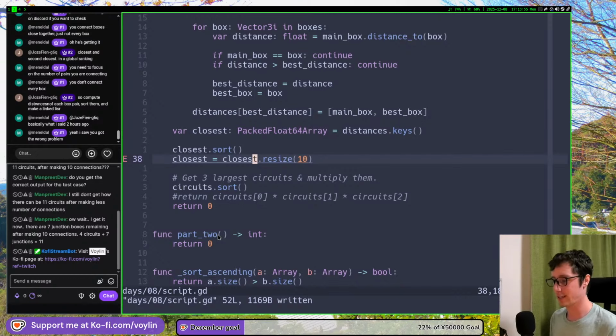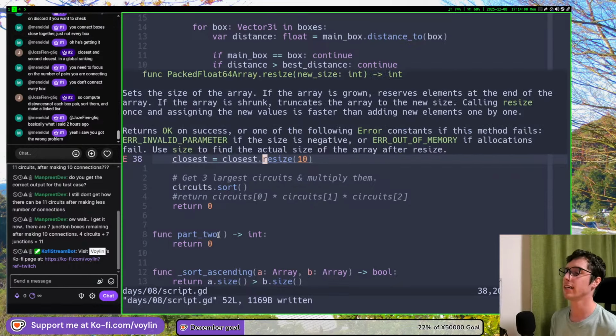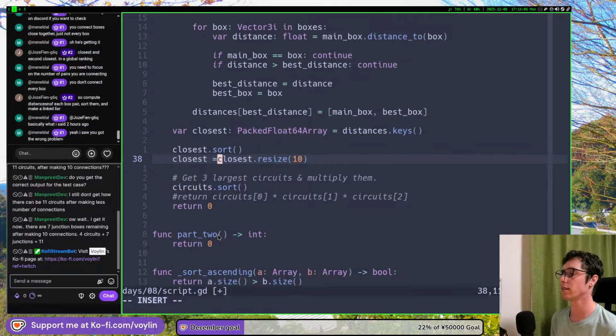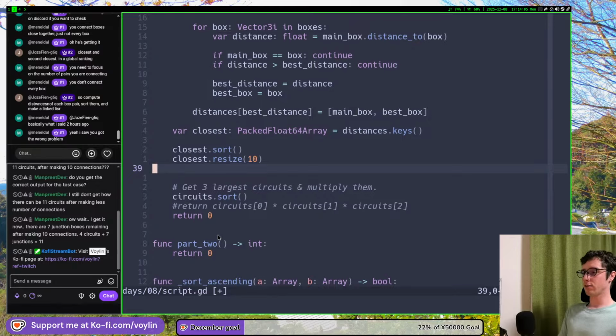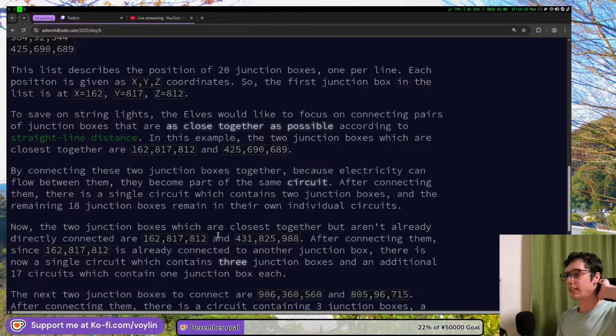Why can I not resize this? Value of int cannot. Oh, it returns an error. Okay. Yeah, no. So we start resize. So now we have the closest 10. We have the closest 10 distances. Okay, so what do we do now? Now we have the closest 10.